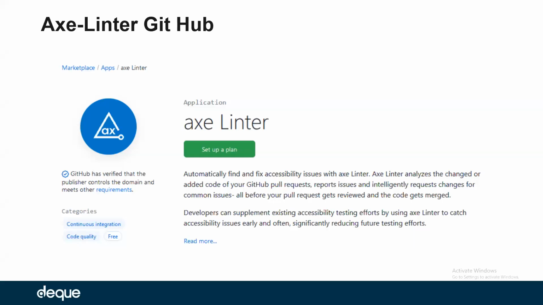So we have seen how Axe Linter for VS Code works, and we also saw how the GitHub app works, and we know what rules are there and who will be using them. Axe Linter for VS Code will be used by the front-end developers, and the GitHub plugin is used by the senior developers who are reviewing the code, and they can look at that and either accept or reject the pull request.